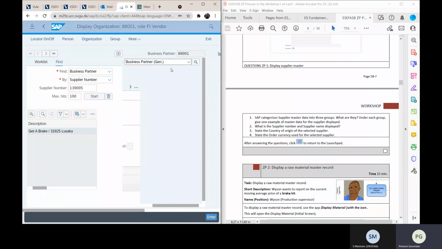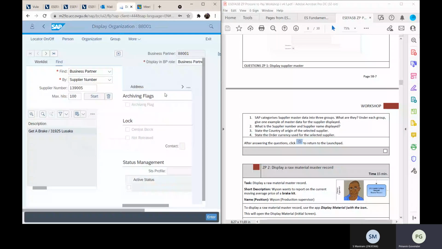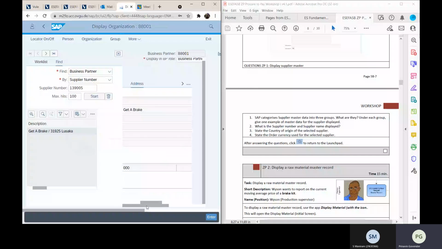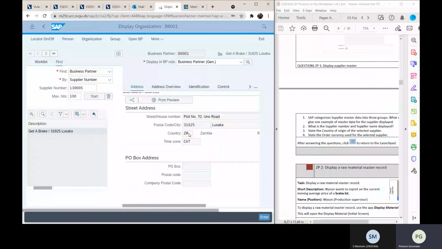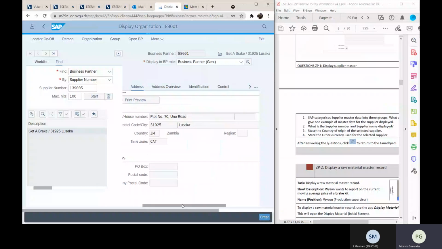So let's go and look for what is the supplier. Right, first, one of the questions has to deal with stating the country of origin of the selected supplier. Where is Get a Break from? Where do they come from? Zambia. How do you know that? They said it's based in Zambia. If you use the country code. Yeah. But just tell me that you found it over here, right? The country is ZM, right? Yes, right? Okay.